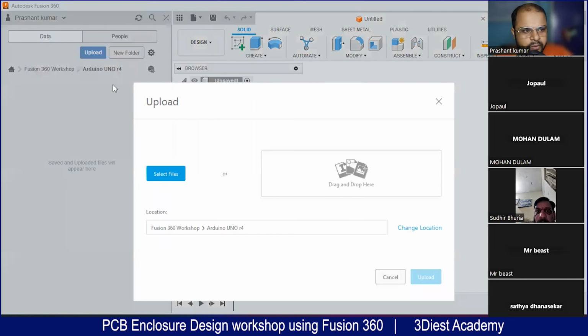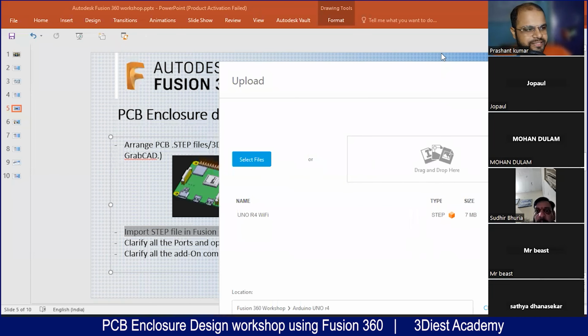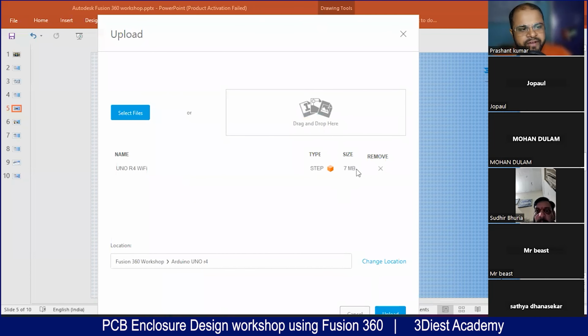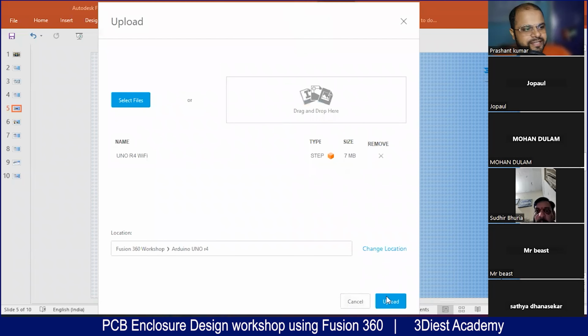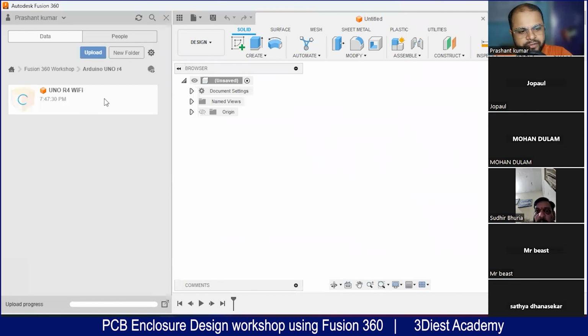We'll click on the upload and we'll select the file, and the file is on our desktop. Here you can see our R4 file that we had just downloaded, and we'll just upload it into our Fusion 360. So you can see it's a 7 MB file, and I will just click on this upload icon over here, and it is just getting uploaded. So we'll move back onto Fusion 360, and here you can see it says the upload is in progress.